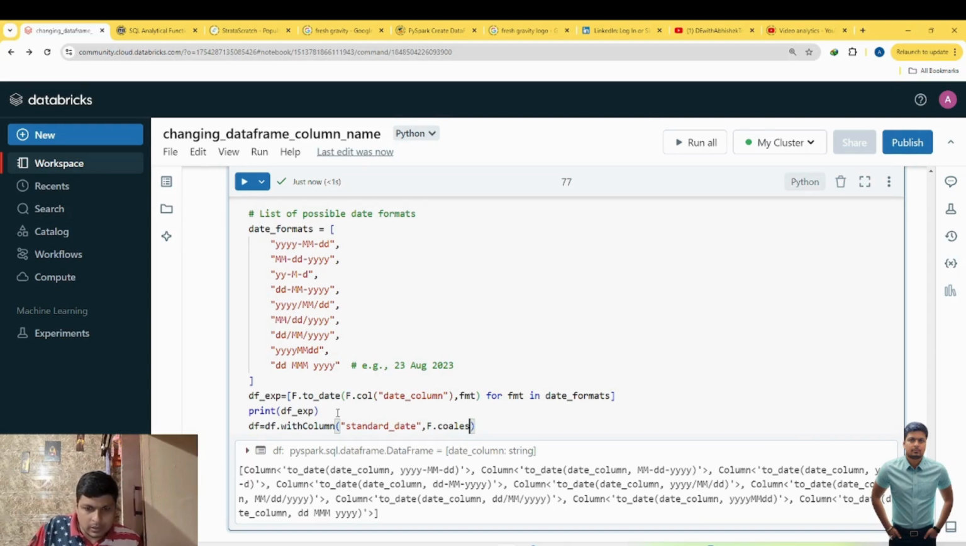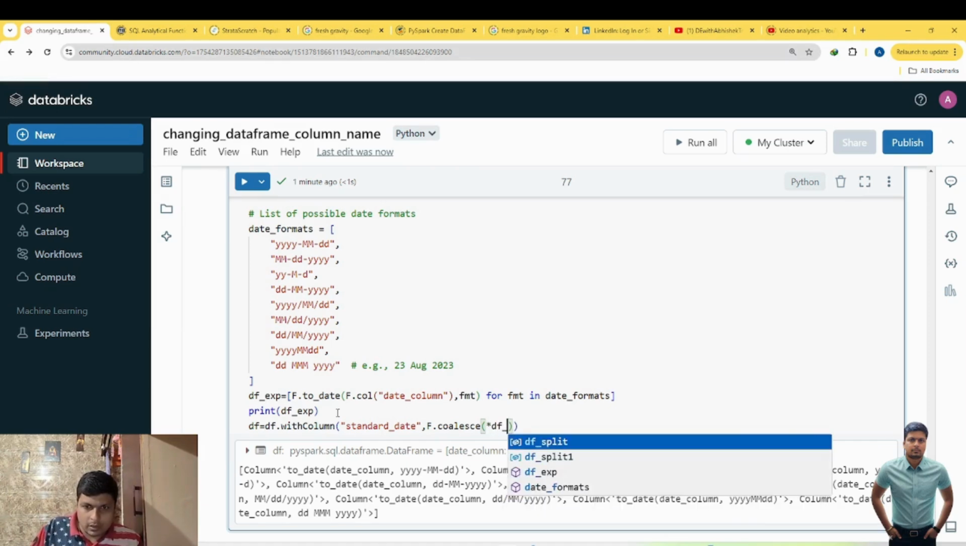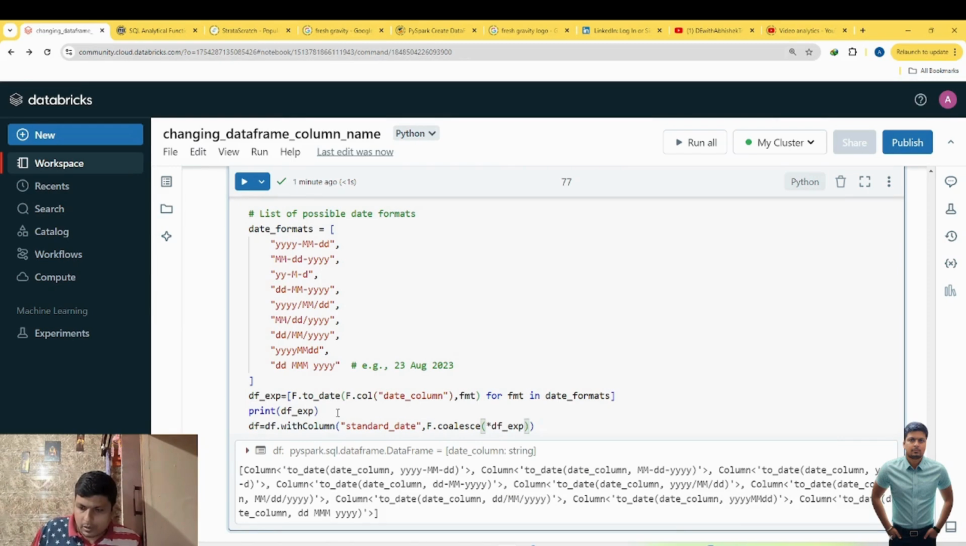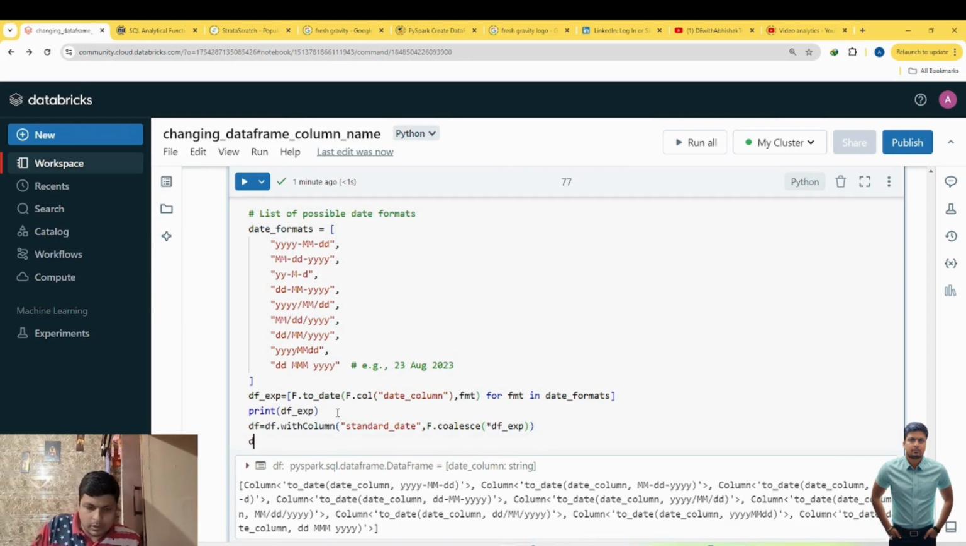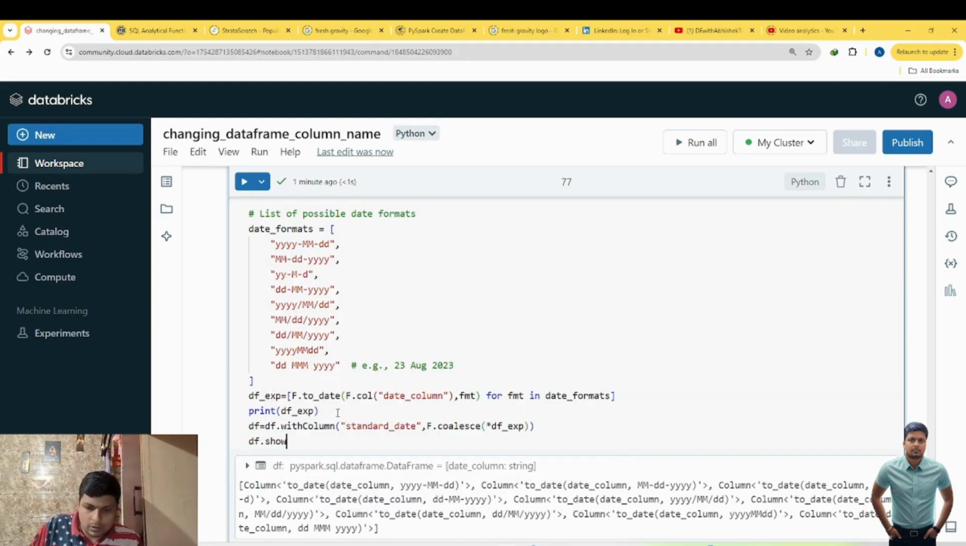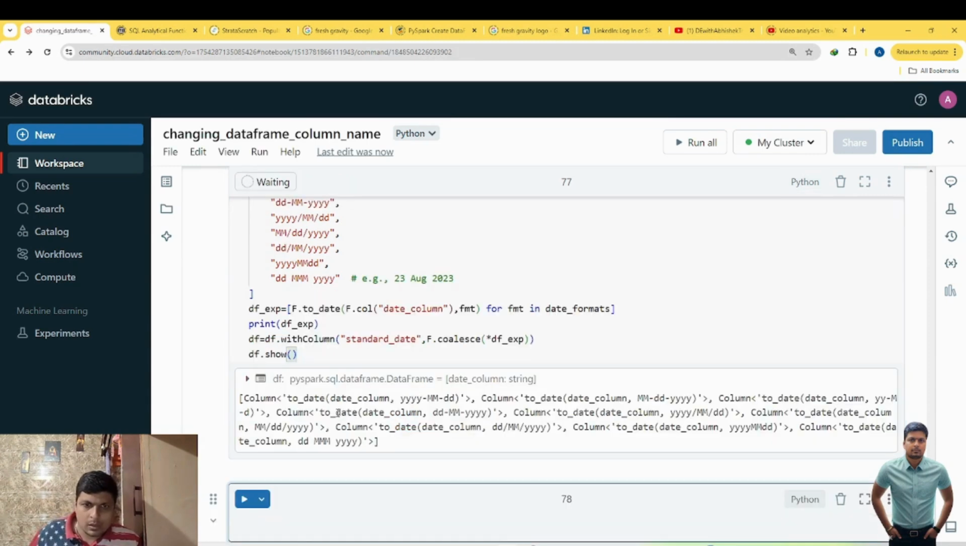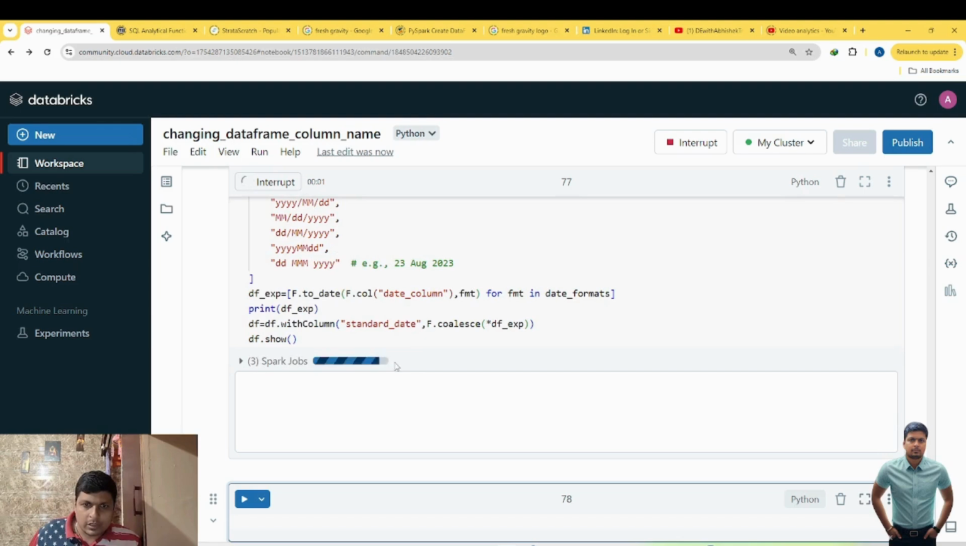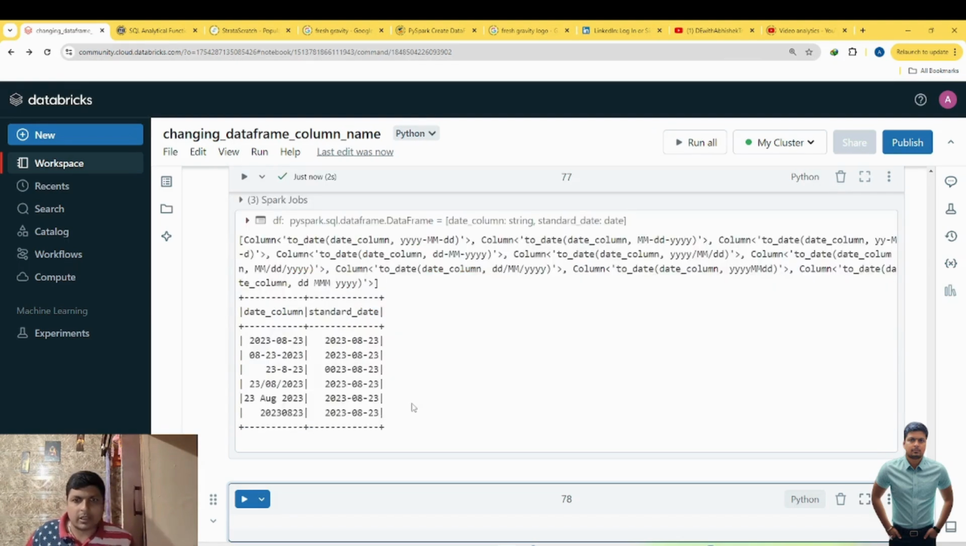Coal, this is college function. Then in here I will call whatever expression I have created, df.expression(*df). Then I will run it. Let's see what will happen, whether I'm getting the correct output. Yes, now you can see that I'm getting the correct output.